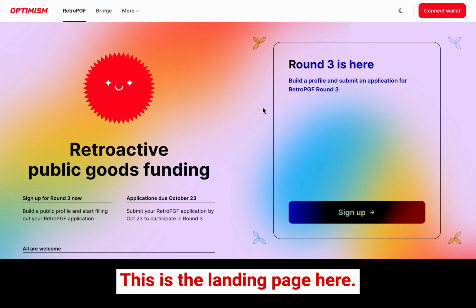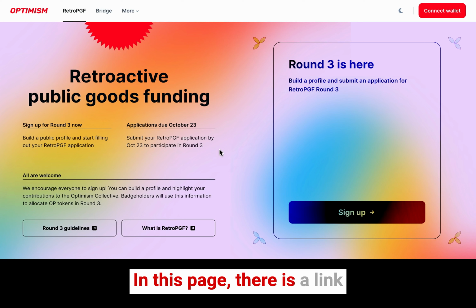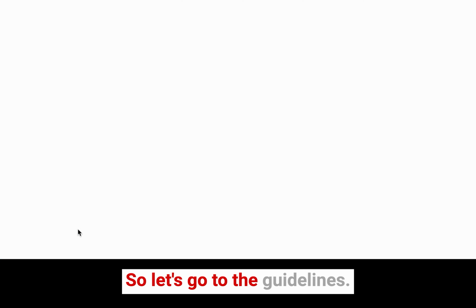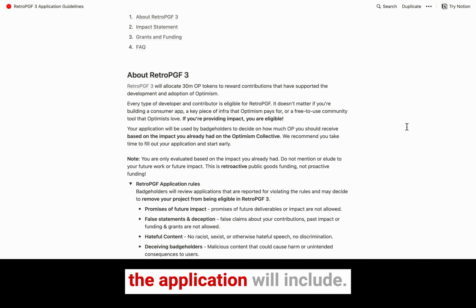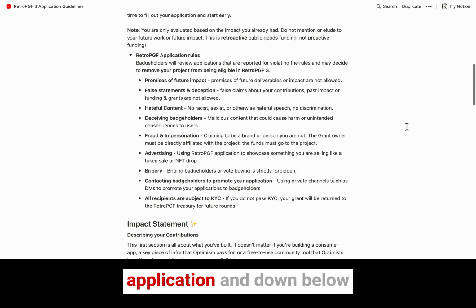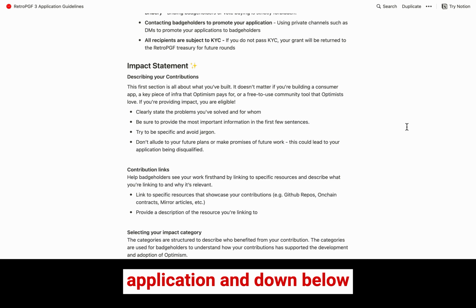This is the landing page here. In this page, there is a link to RetroPGF 3 guidelines. Before applying, I would recommend visiting these guidelines. So let's go to the guidelines. It's a Notion page, and it guides you through what the application will include. It has rules for the application, and down below it has what it will require.